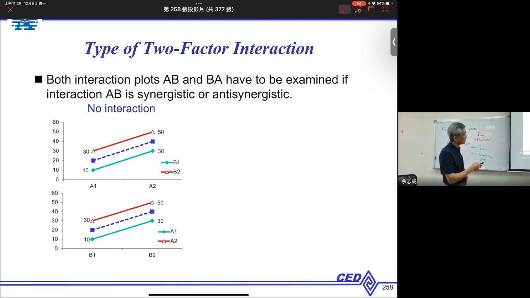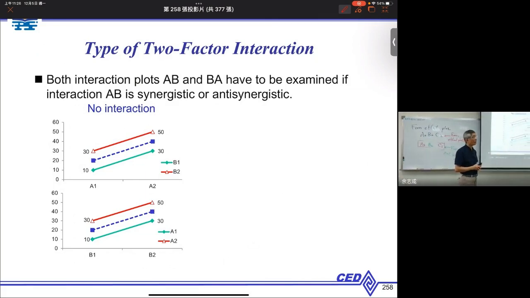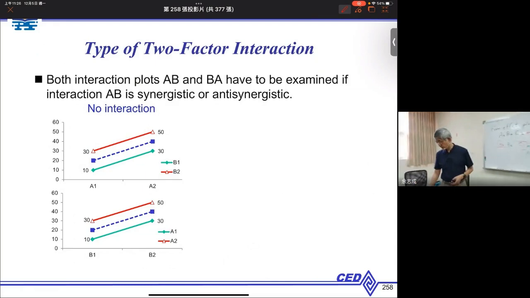The interaction plot of AB can be drawn by using A as the horizontal axis or B as the horizontal axis. If there is no interaction, no matter your selection of the horizontal axis, those interaction plots will look parallel. And also, they will be parallel to the original effect plot. The dashed line is the original effect plot for each factor, A1, A2. And this is the effect plot for B1, B2. And the interaction plot will be parallel to the effect plot.